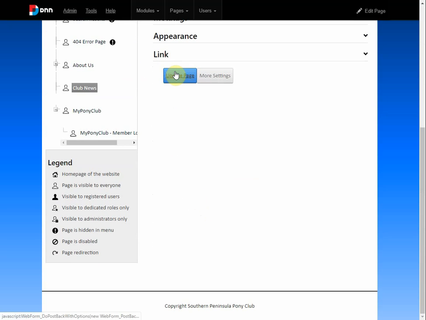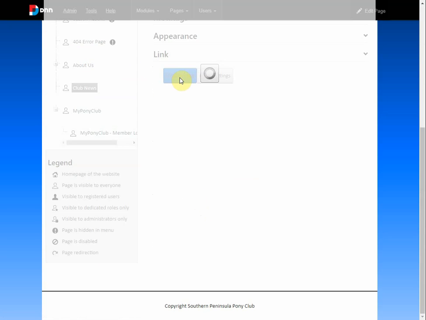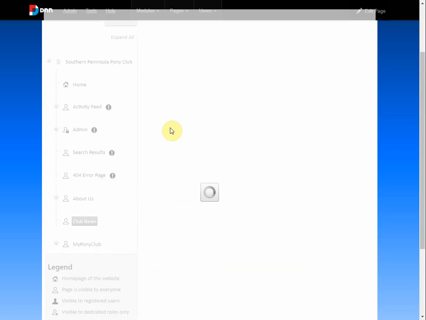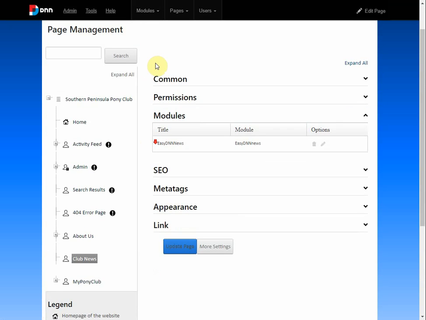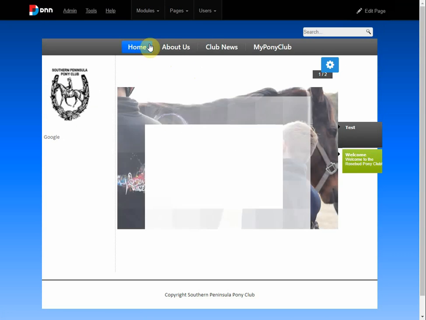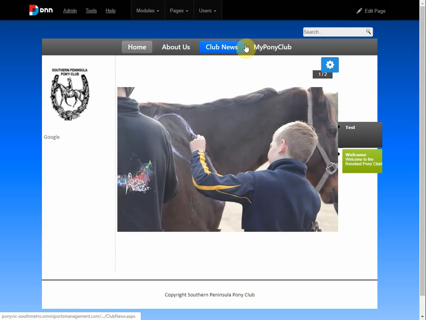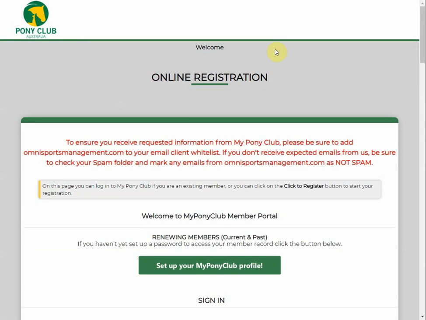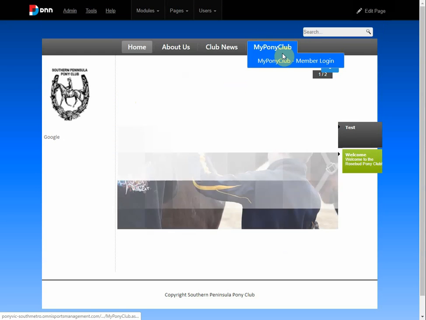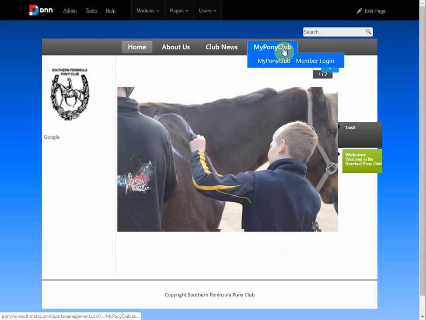And you have to click update page, I think. Okay, so that it looks like this. So let's go to home, and we now have My Pony Club with a My Pony Club member login. And when you click on that, the member of the general public can go in there and log in as themselves. So that's how you add that item, and we want to add one more.